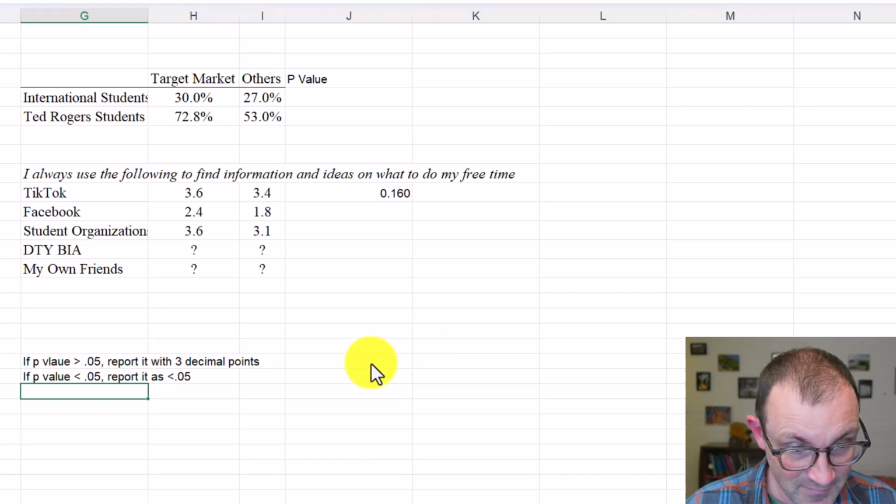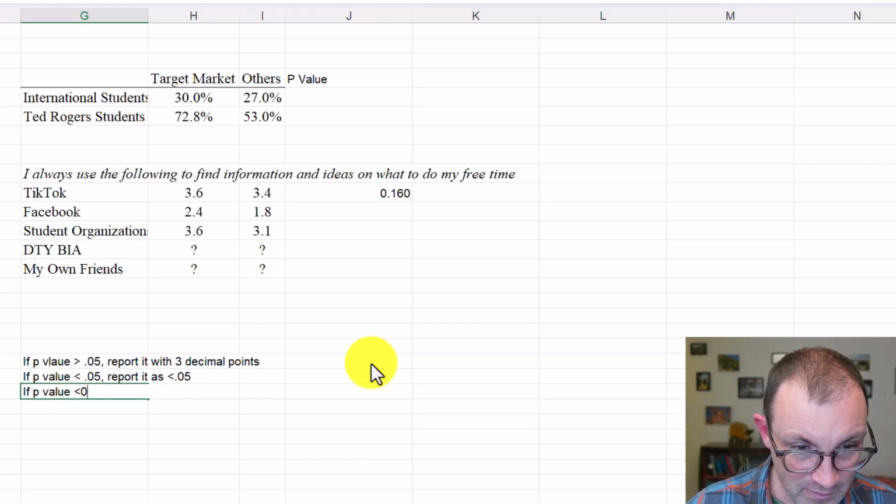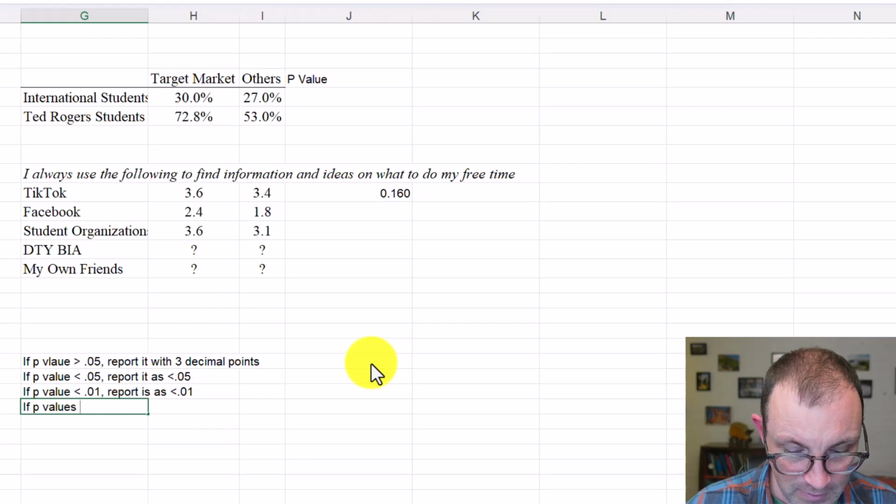But if the p-value is less than 0.1, and you report it as 0.01, and if the p-value is less than 0.001, you report that.